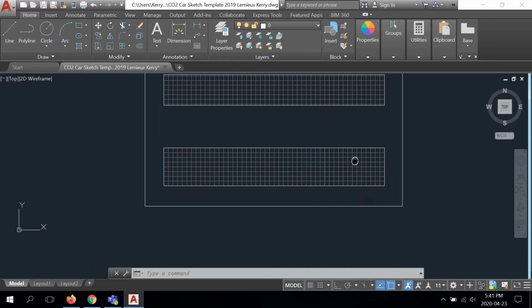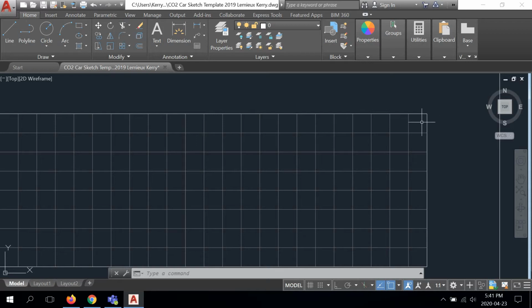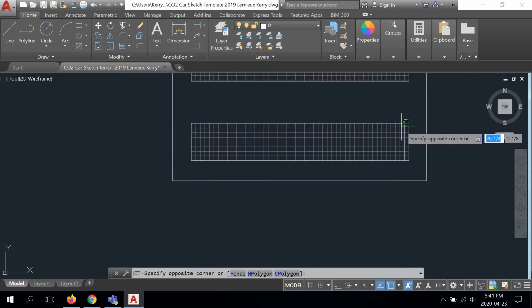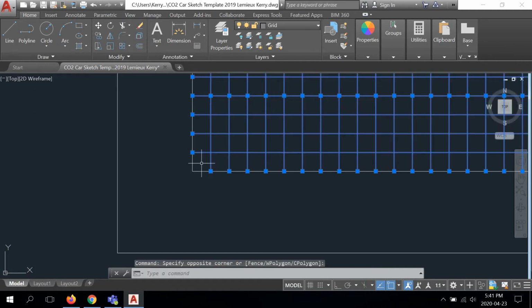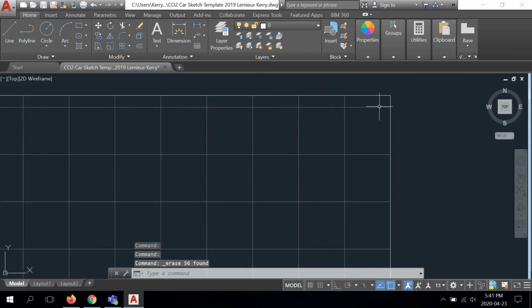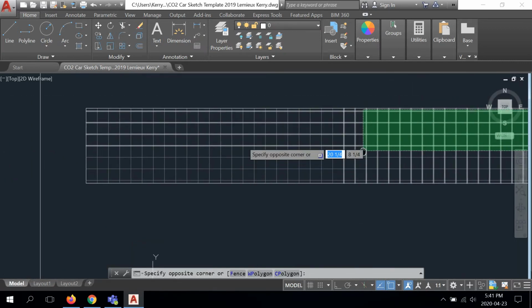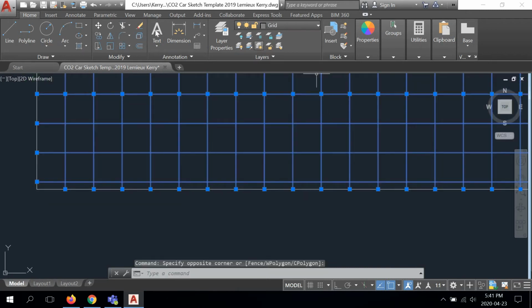So in AutoCAD, the first thing we're going to do is remove it. So we're going to zoom in, and I'm going to click inside this grid space from the top right and click down into the bottom left. And I'm going to hit the erase tool to get rid of the grid. I'm going to do the same thing at the top. I'm going to go into this very narrow looking grid space, and I'm going to scroll to the bottom left and erase it.